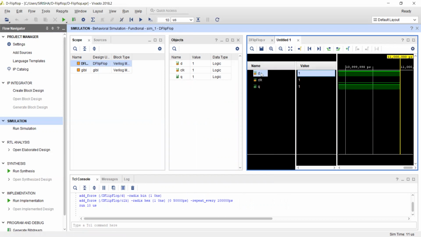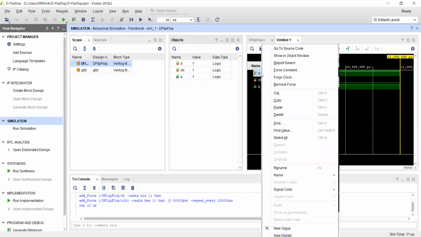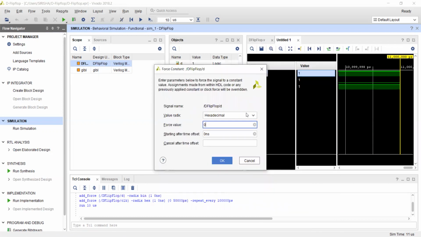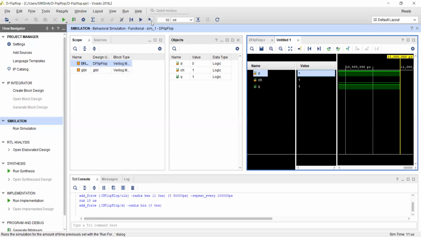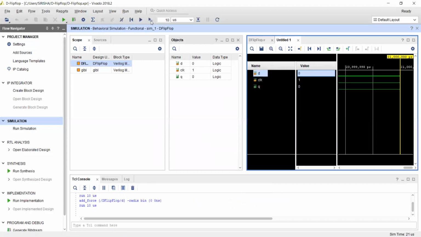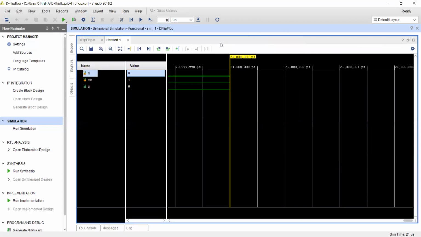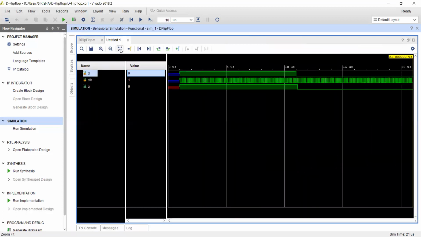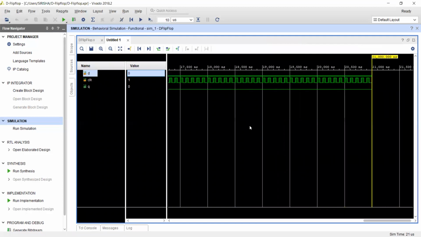You can change the input again. Right click on D, force constant 0. You can change it to binary. Again, you can click on run for 10 microseconds. Now you can expand this window and you can check for the outputs.